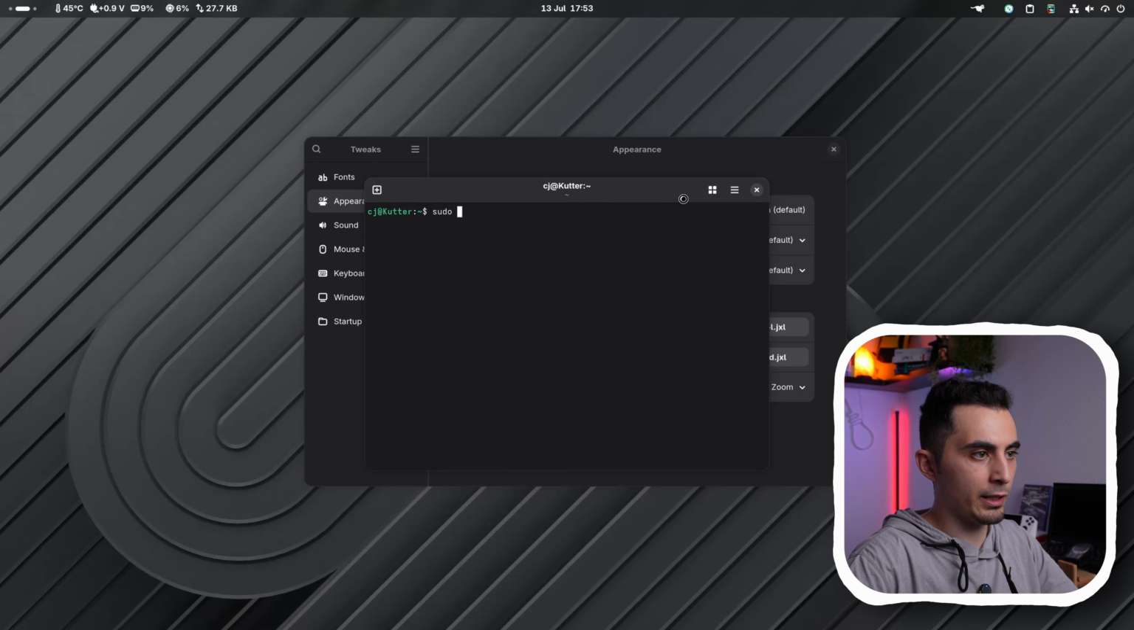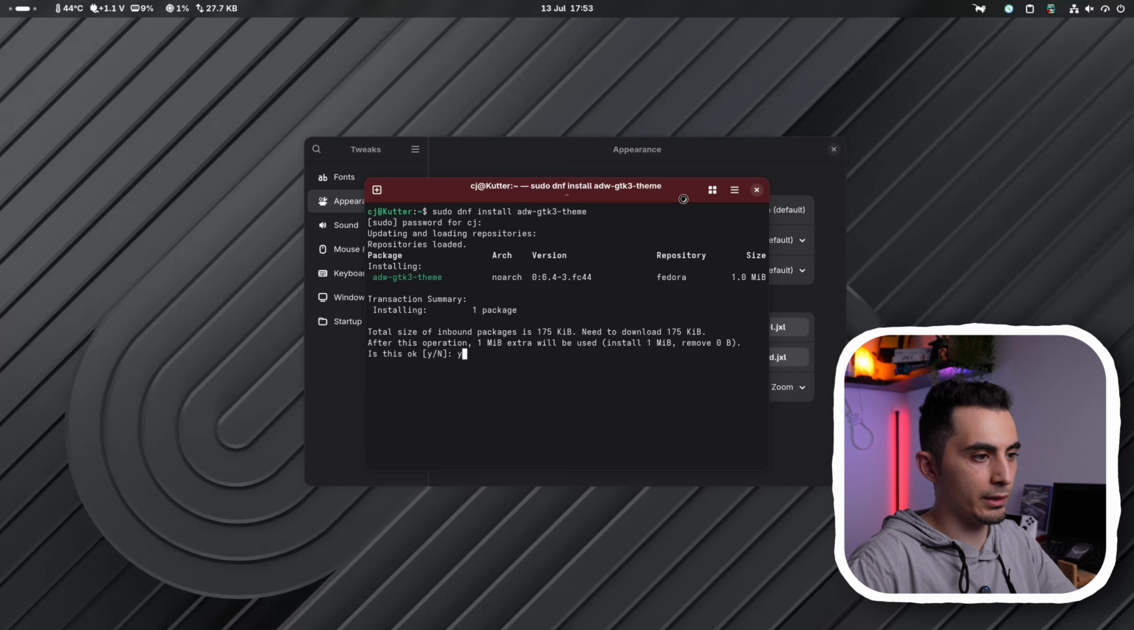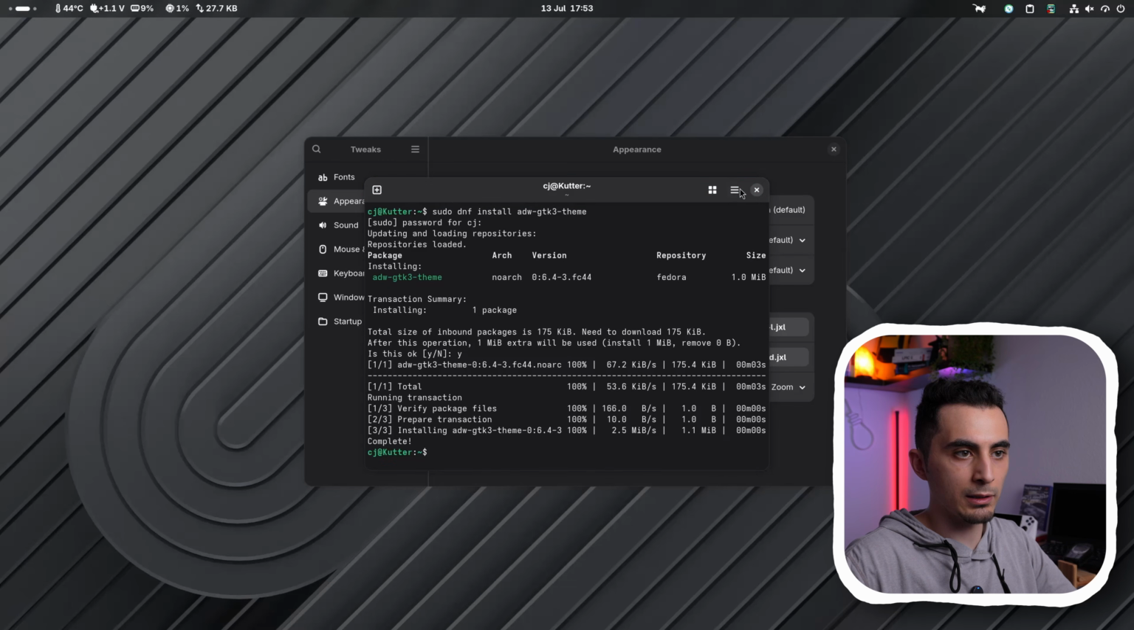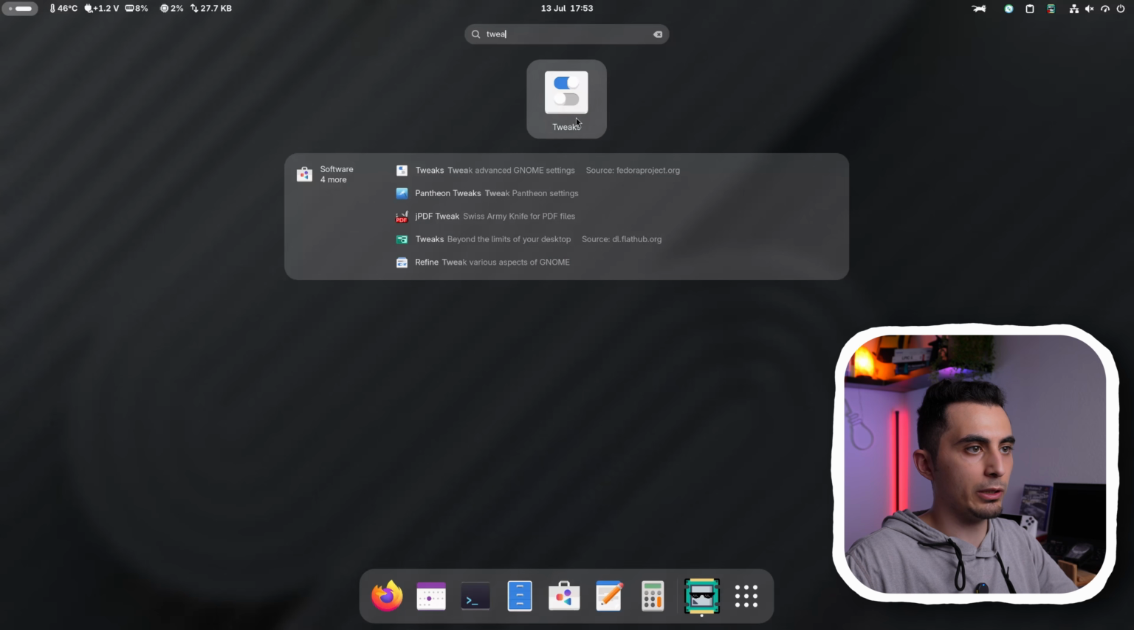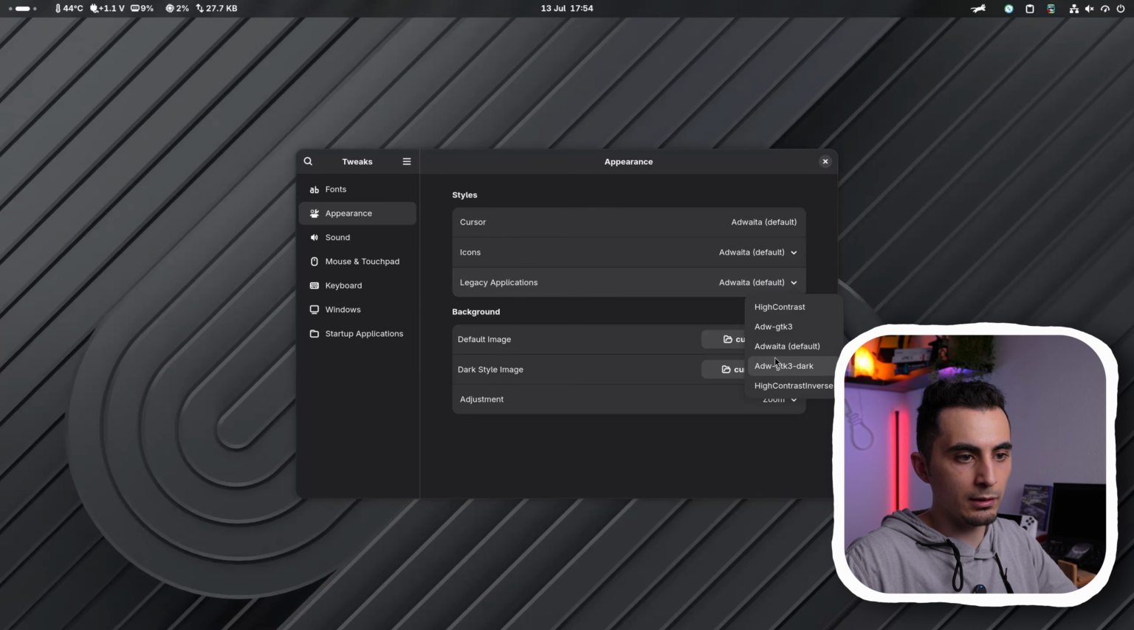Just type sudo dnf install and this theme name. And yes, alright, the dark theme is now installed, but it's not visible. So let's close it, open it one more time, and here it is. So just select the GTK3 dark one, and you are good to go.